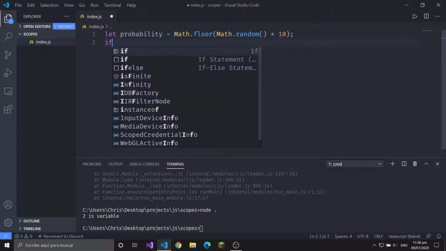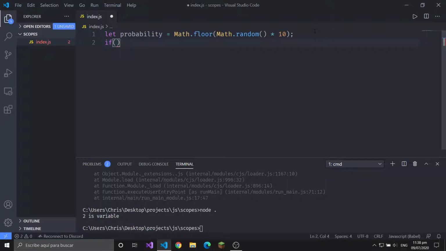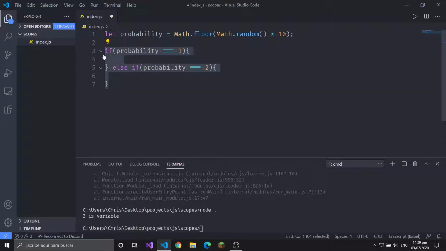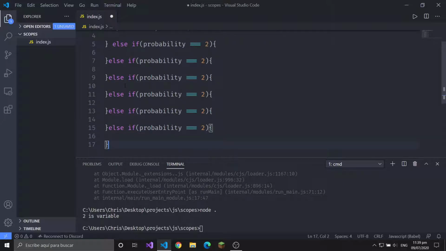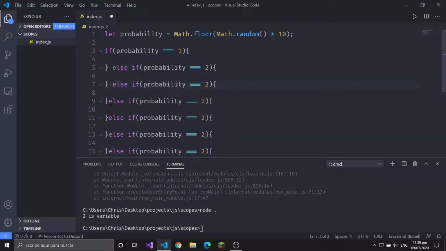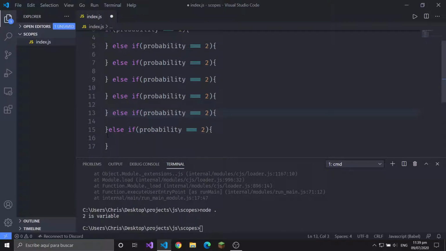So now inside of here, let's make cases. Let's say probability equals 2. This will look ugly, and I'll explain later with switch cases. But you could, if you wanted to, though it would slow your program down like this. I'll explain whenever I get into switch cases.